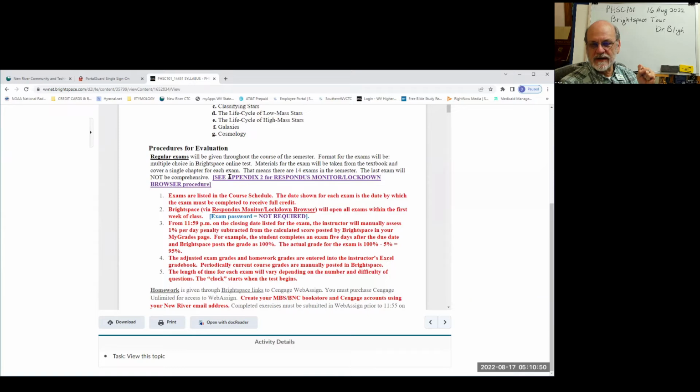We'll go down to Appendix 2 and look at Respondus Monitor Lockdown Browser, how to set that up. There's no password for any of the exams. So if the system asks you for a password, contact me because there's some kind of glitch that needs to be corrected.